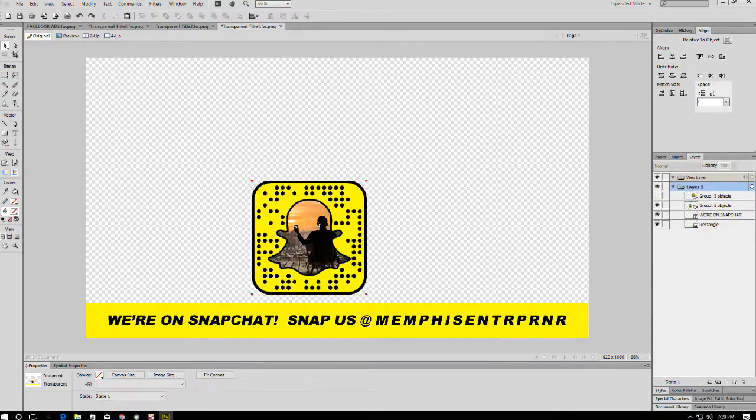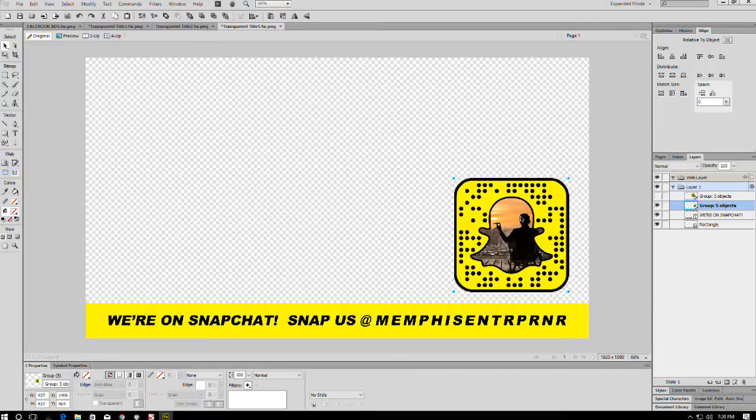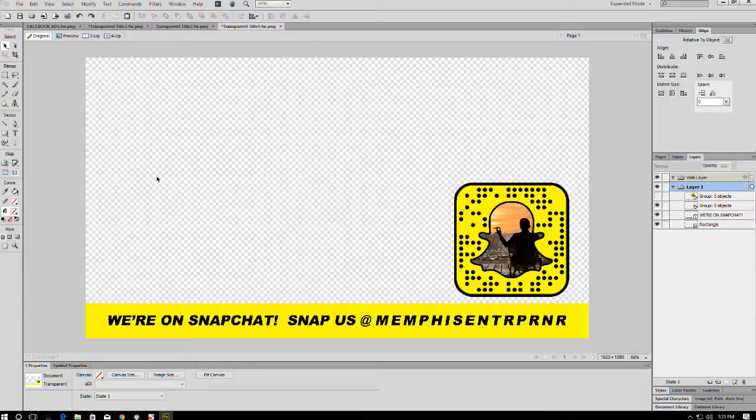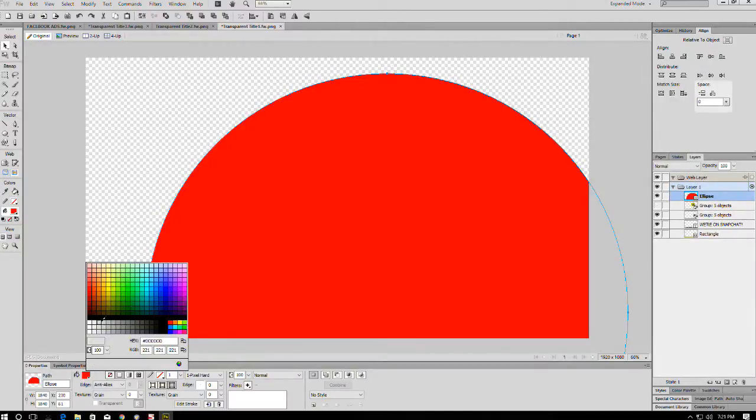I'm going to hide the backup and move this snap code over to the edge of our text. And I think this is a pretty good size. I think we can do this. That's cool. And I might even go in here and add something like an ellipse, like a really big ellipse. I'm going to change the color of the ellipse to black.